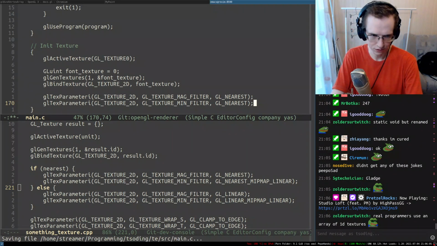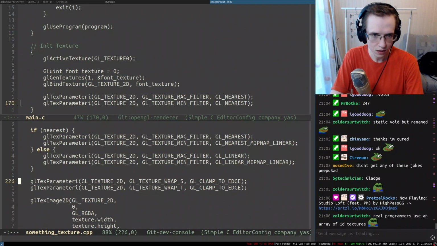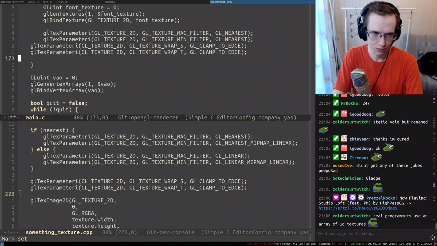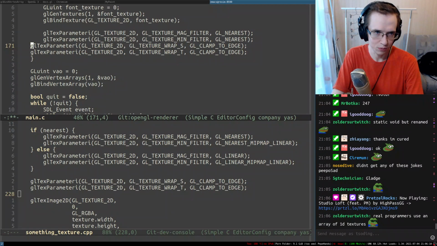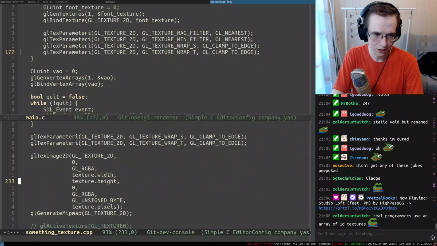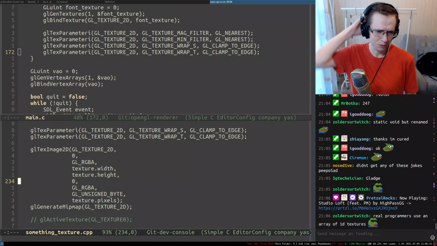I'm gonna try to set it like this and see if it's gonna crash or something. We're gonna clamp everything to the edge. Why not? I didn't see any problems with that. And now, oh man, this one is gonna be rather interesting.